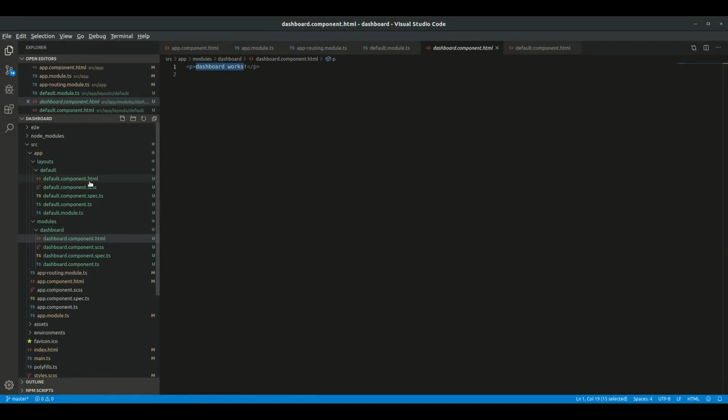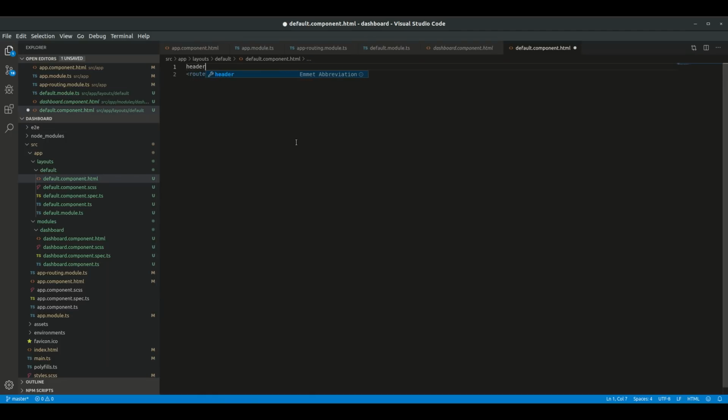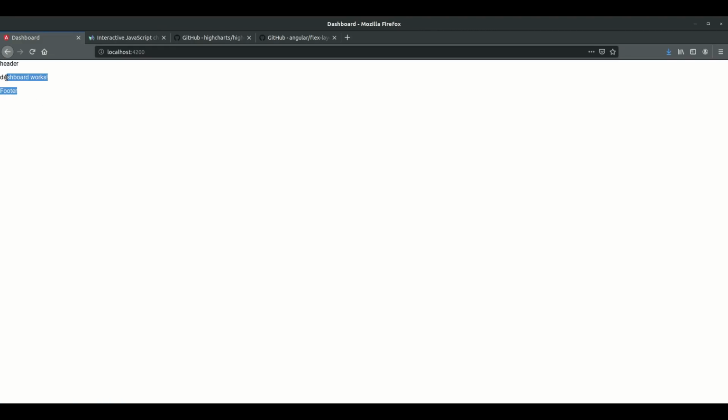I will go to the default component.html and add a header, footer, and sidebar, temporary ones, and I will replace them later by shared components. Let's check that out. Yes, header and footer. Get back to the code.